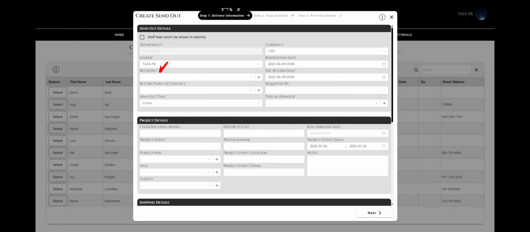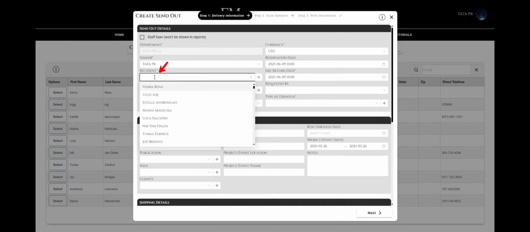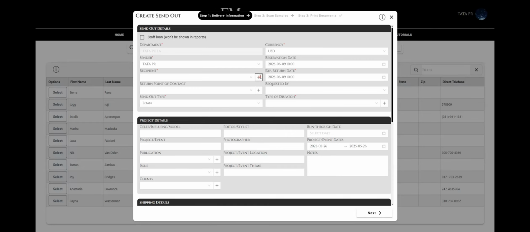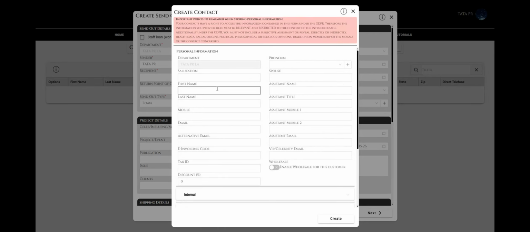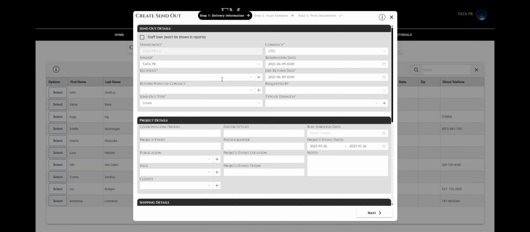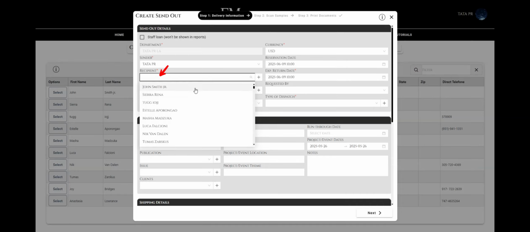In the Recipient field, select the contact to whom you are preparing the send-out and intend to send the samples. If you do not have a recipient contact added, you can add one by clicking the plus sign in the same form. In the Add New Contact form, fill in the required, mandatory fields and any other fields as desired and click the Create button. Select a contact from the list.